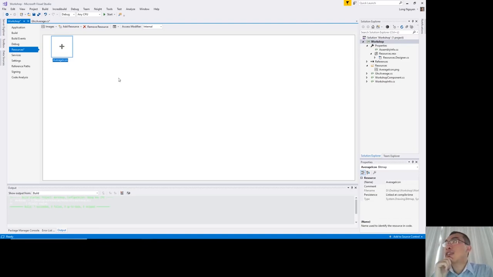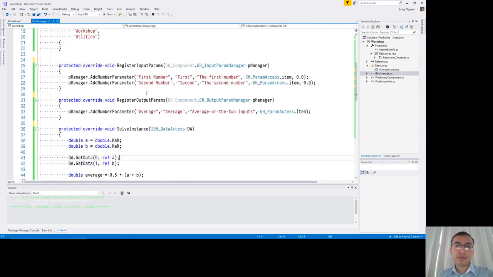All right, so when you add a resource to your project, this resource will be represented by a C# variable. So whenever your code asks you to give it the resource, you can just give the name of the variable. Now the name of the variable is the same as the file name, average icon, but it's located in a special namespace.